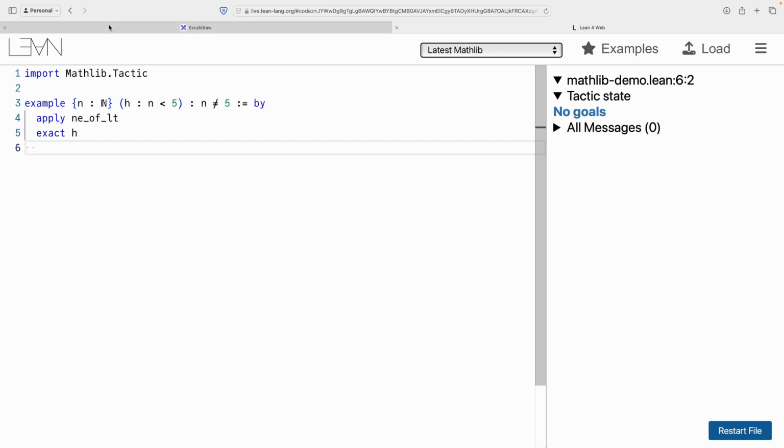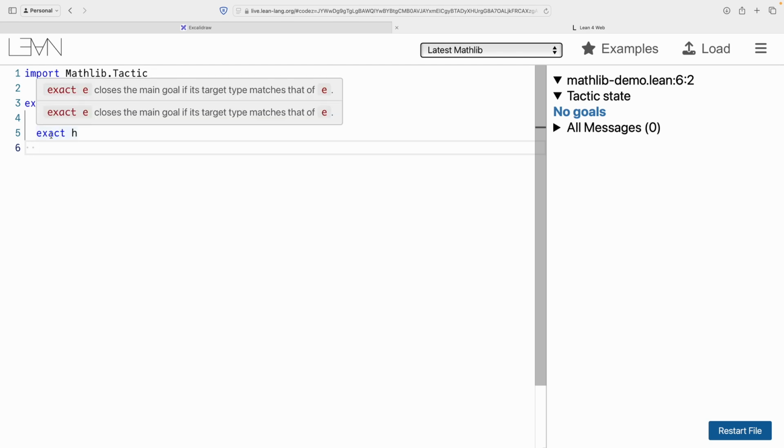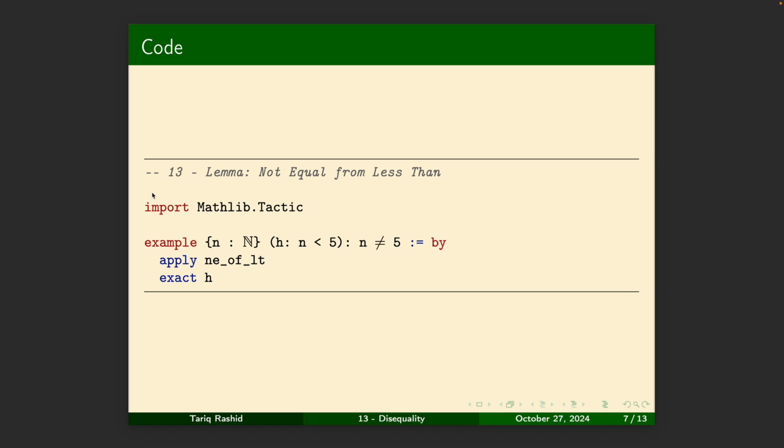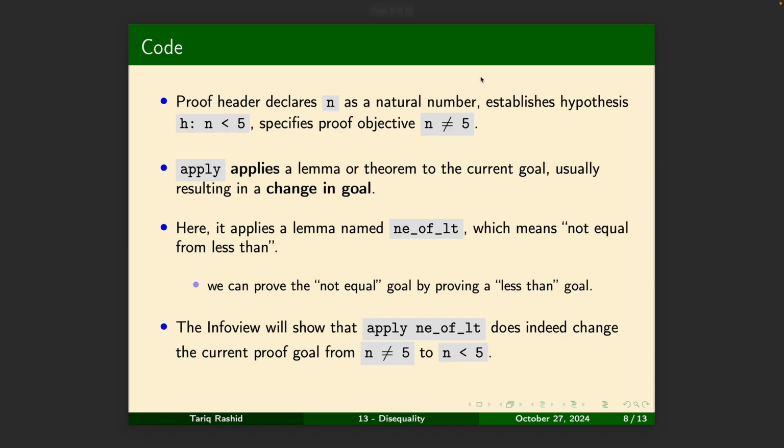They're not interchangeable. Whenever we have exact, we can use apply, but whenever we have apply, we can't always use exact because there might not be an exact match. So that's it. That's today's example code. Let's see what else we were going to say about it. You can read this yourself, download the slides if you want.